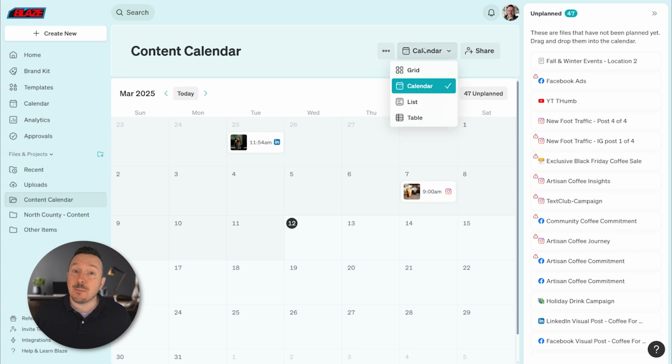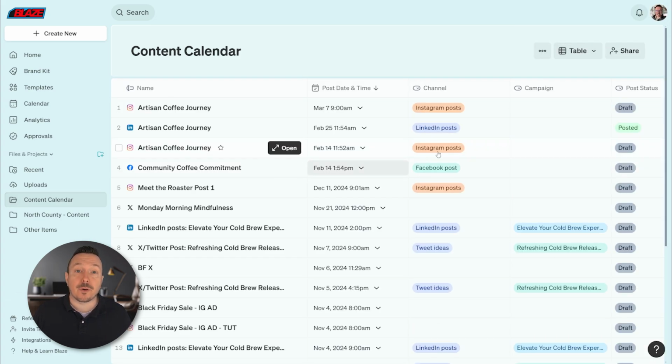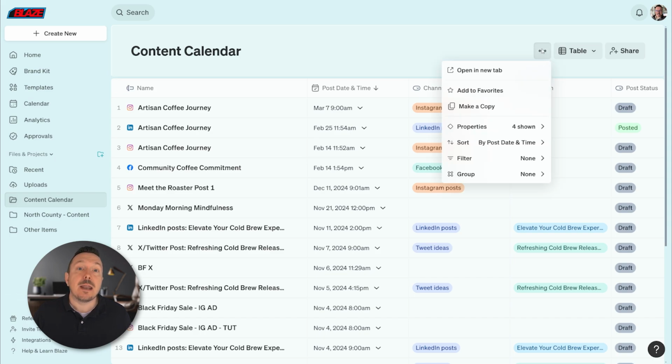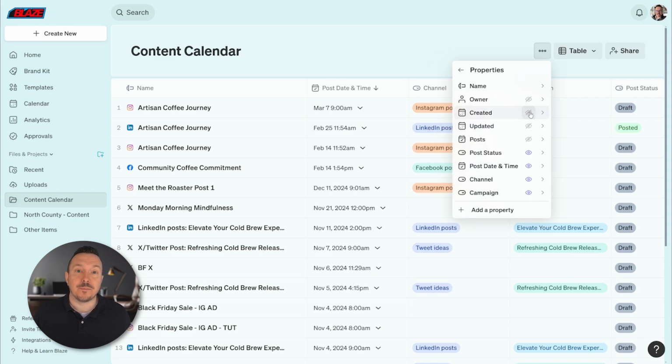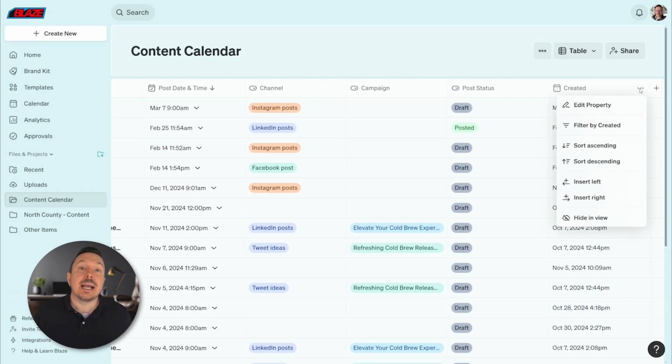Switch over to the table view if you aren't already on it. Click the ellipses for the project to bring down the options and make sure that you have all of the filters turned off. Then select Properties and add the Created column. Now click the ellipses in the Created column and switch it to Sort Descending.